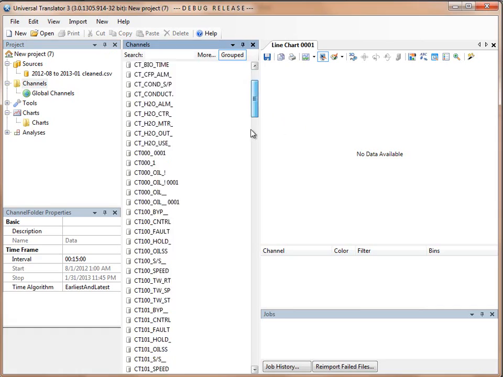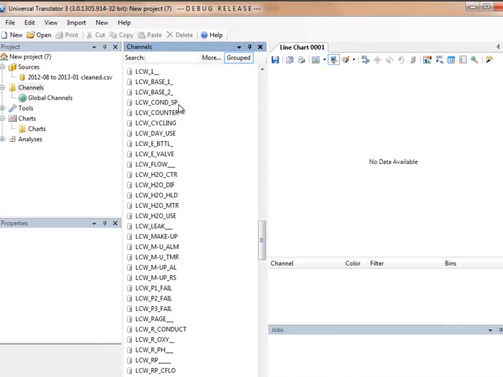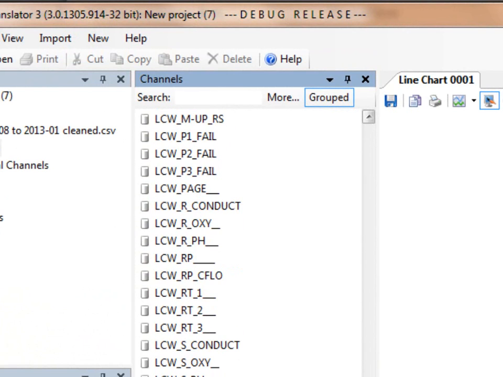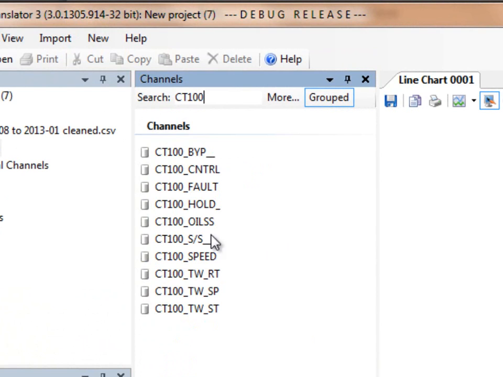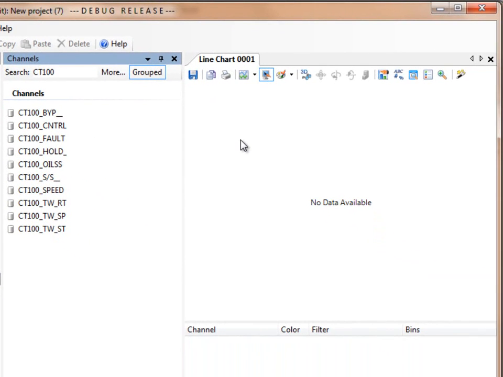Let's say we wanted to look at some data from a cooling tower that's part of this data set. And we obviously have to find where that data is first. There's a long list here. The UT3 has an improved way of doing that in comparison to the UT2. We can simply type a piece of text here and it'll automatically select those channels that match that name. So since I've got the line chart open here, I'm going to simply take some of these and drag and drop them over, and it'll automatically graph them.